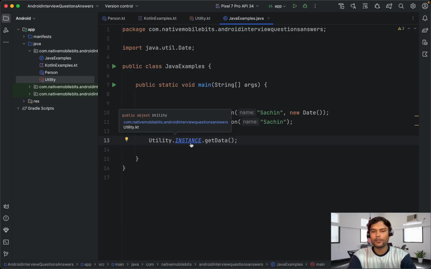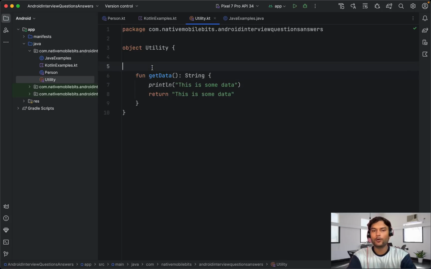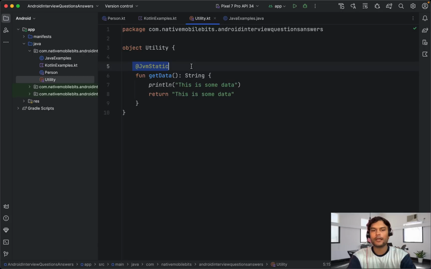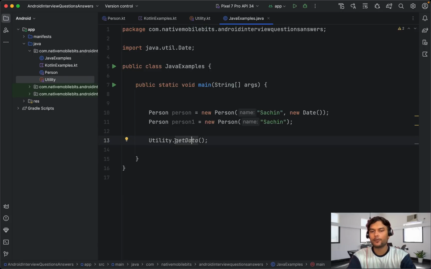But is there any possible way that without using this instance, we can access the function like we are accessing inside Kotlin? So if we don't add any annotation, we need to use this instance, right? But if we don't want to use that instance, we can add one annotation, JVM static. And with the help of this annotation, the Kotlin compiler will create one static function, and that static function can be used directly without this instance. So now we have added this JVM static annotation. So our static function is created by the Kotlin compiler. That's why we can access it without any instance.